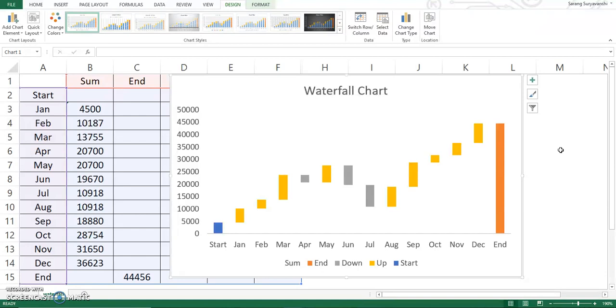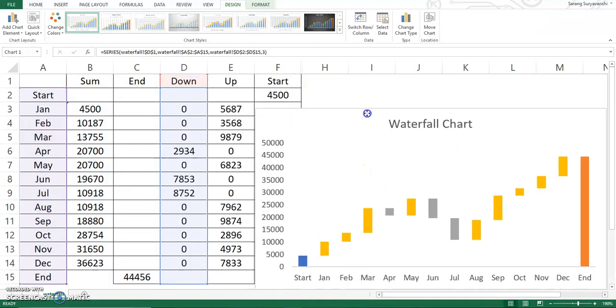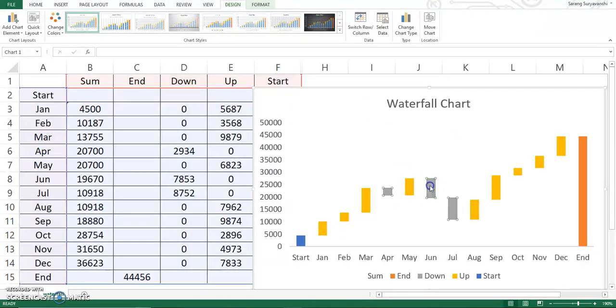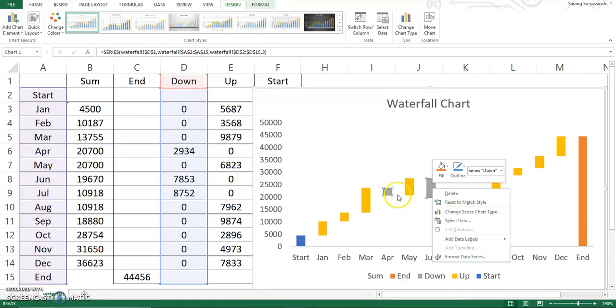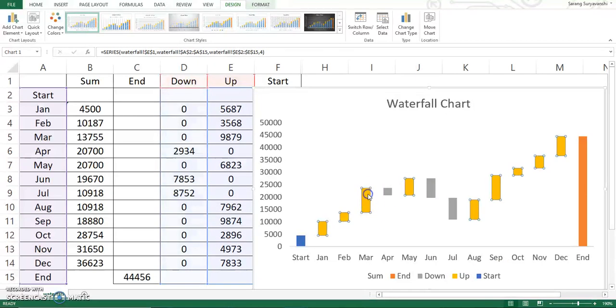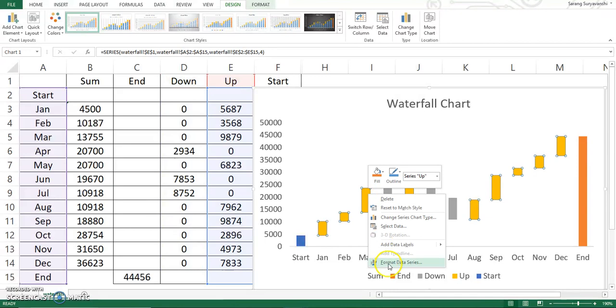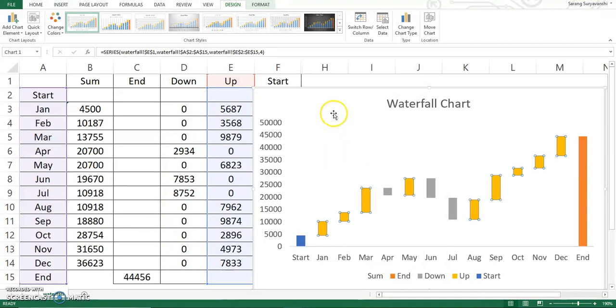So this is the waterfall chart. The gray lines are negative data. See, when I click on a gray line, it gets highlighted down, which means these three data points are negative, right? So if you want, as we discussed in the earlier videos, you can right click and change the color. You can make it red or something like that. Positives, you can right click, change the color into green respectively.